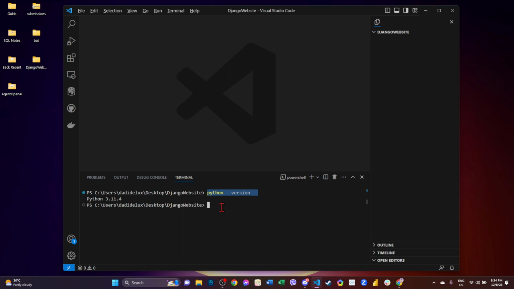So what we're going to do is we're going to create a virtual environment also as a setup with our application. So in order for us to create a virtual environment, type there python -m venv, and then we can call this one myvenv as our virtual environment.